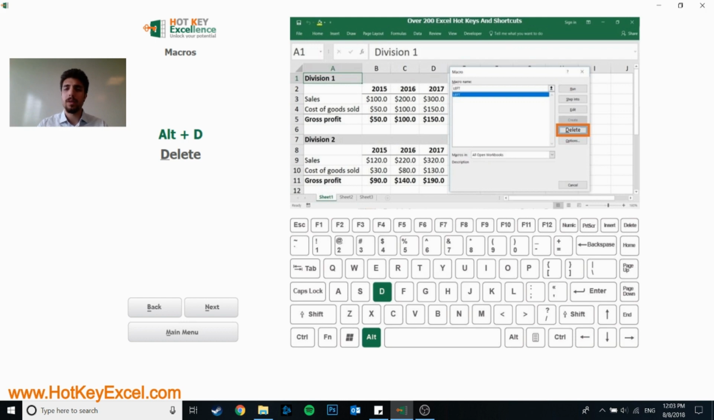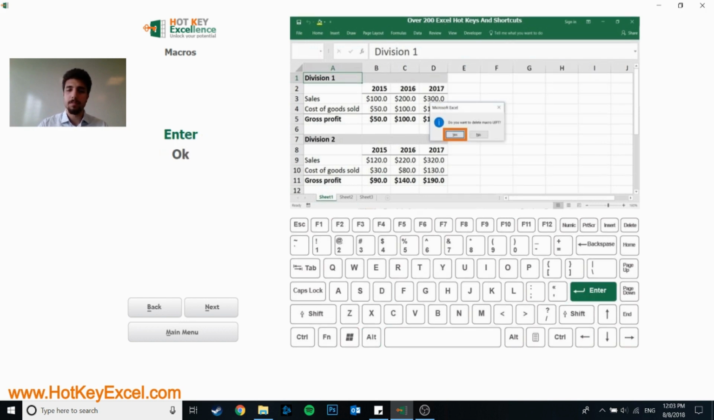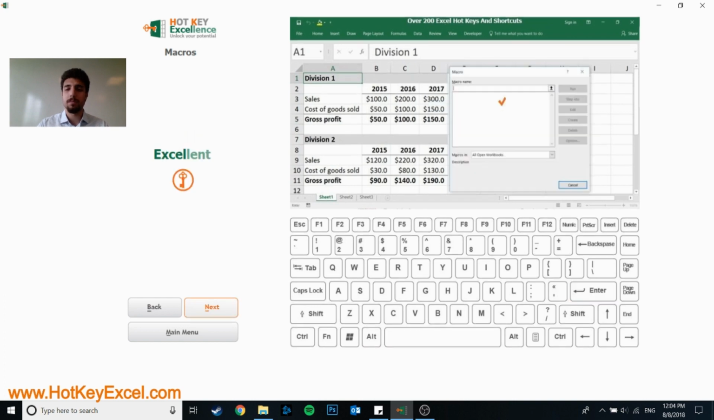If you want to delete a macro, you need to press Alt and D for the underlined letter for delete, and it will automatically open a window that asks if you want to delete the macro or not. And if you press Enter, it will automatically delete it, so you won't see any macro on your macro sheet.